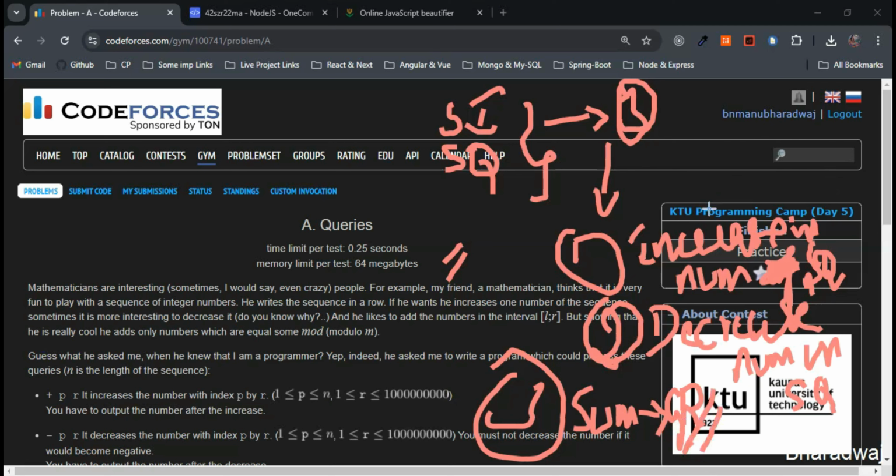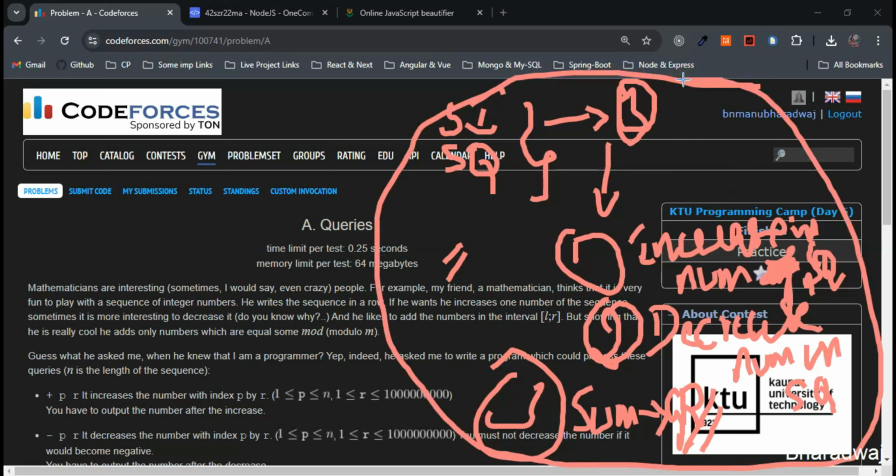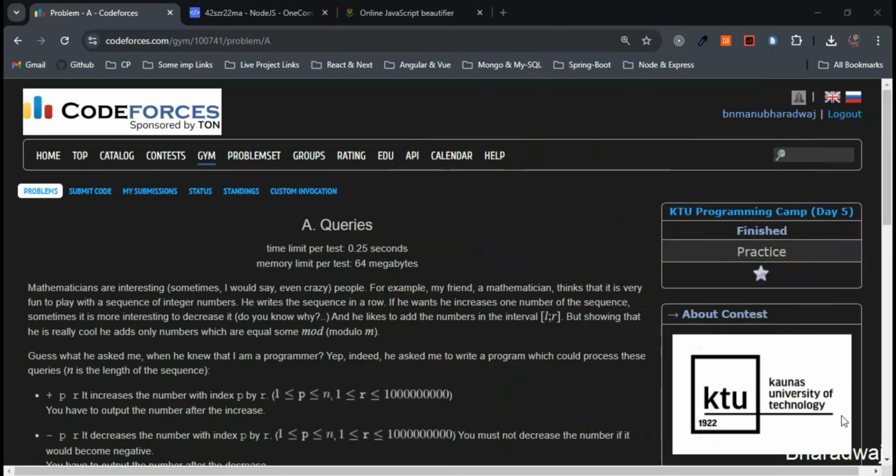So we are given an integer sequence and a set of queries. We can perform these three things as I have explained: increase a number in the sequence, decrease a number in the sequence, and sum numbers within the given range, but only those that are equal under the specified modulo. So let's see how we can do this. Let's discuss the approach and then implement it in code.